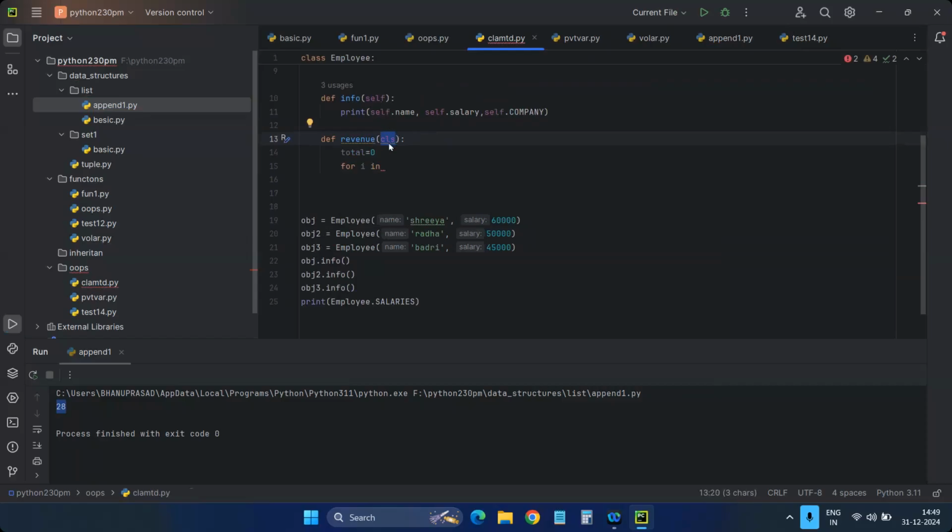There is no need to use cls only. Here also, you can use s like this. There is no problem with that. You can, but according to the naming convention of the Pythonic rules, we have to use self and cls. Self for specific methods and cls for class methods. Here, whatever name you want, you can use. There is no problem with that.